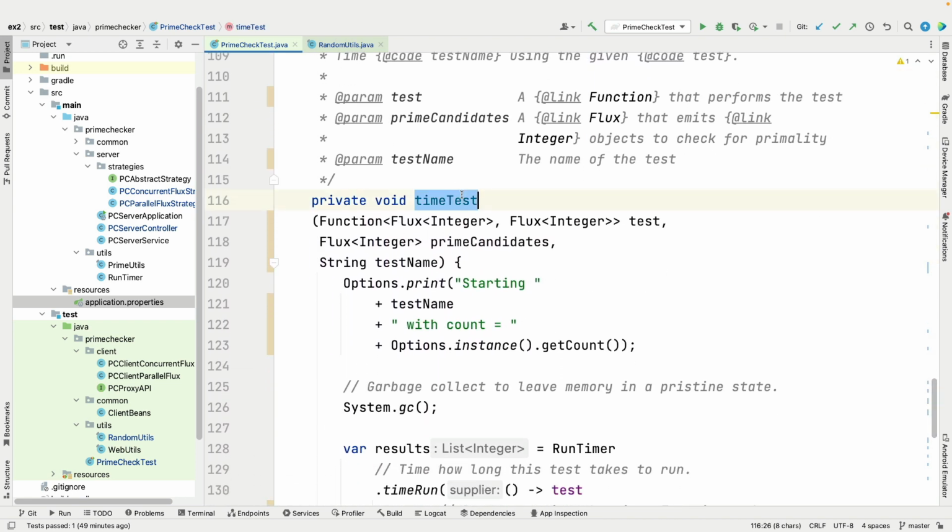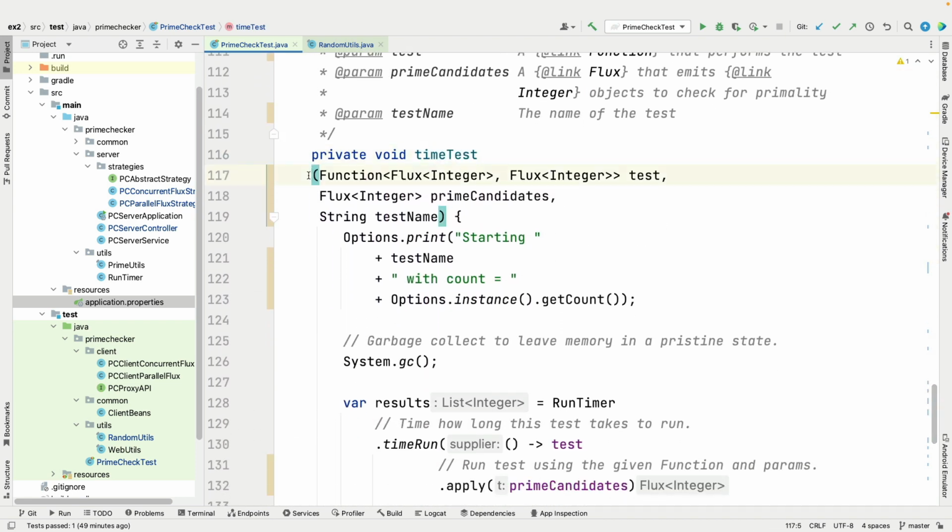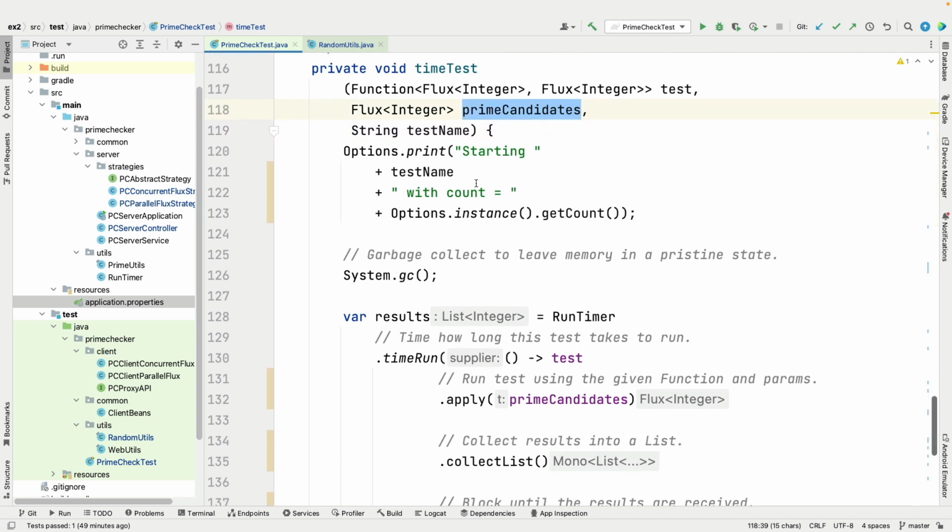So here's the timeTest method. You can see that it takes in a function that will map flux to flux. That's the thing that we're computing. It takes the flux of prime candidates and the name of the test.